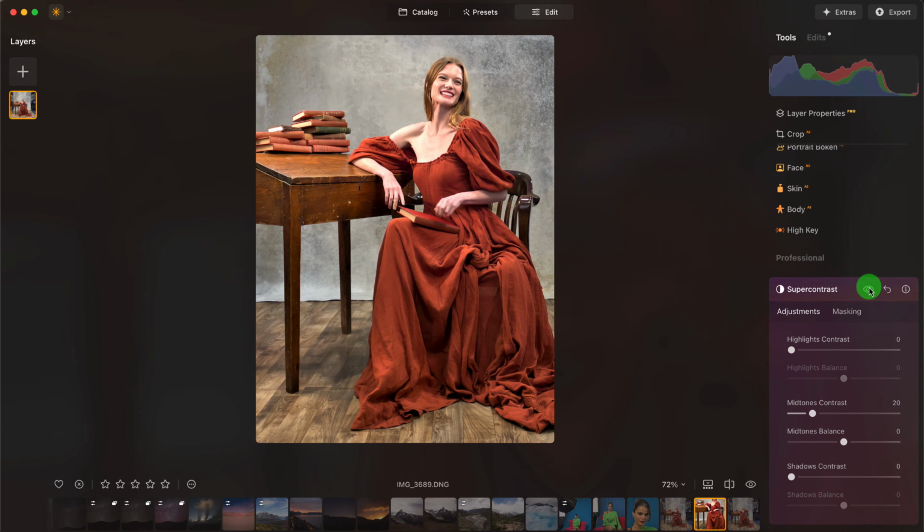Let's see the before and after. I'll go to the split view. So you can see the saturation increasing in the dress. And I could increase it a little bit more to 30, so that looks good.